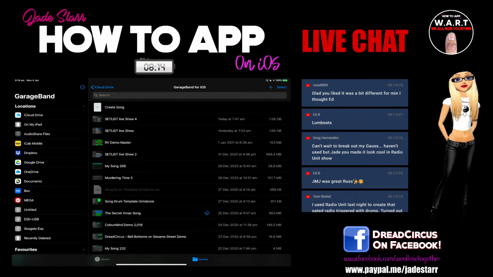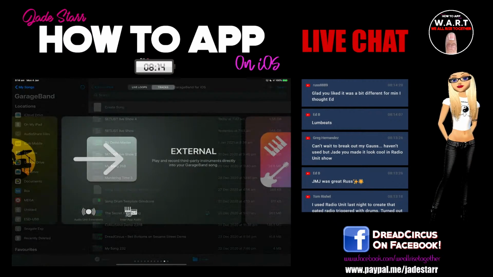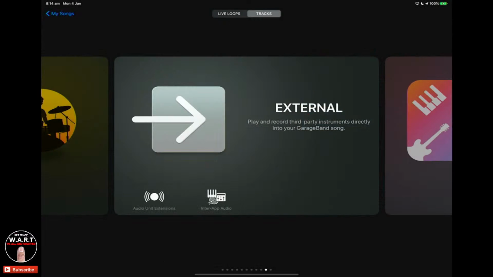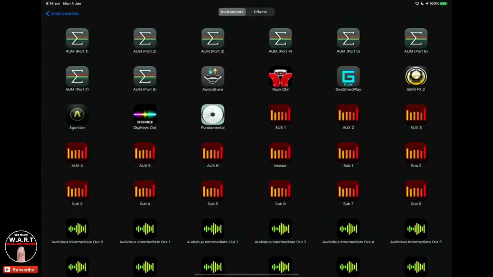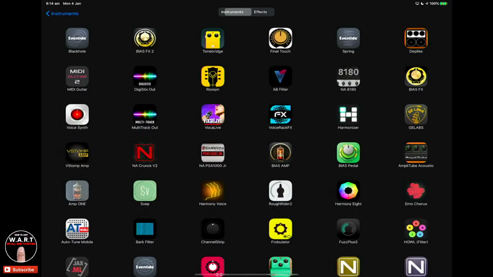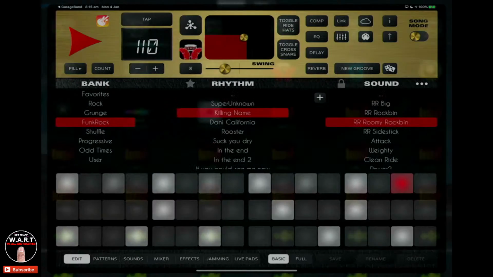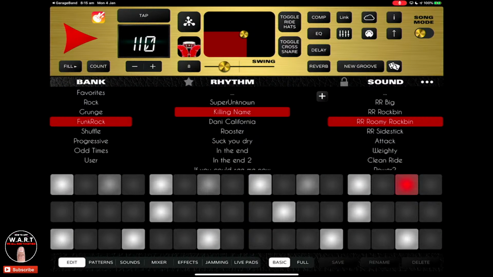I'm going to open up GarageBand straight away before I open up the app. Go to this section here, external, and hit inter-app audio. Now remember, when you open this up you've got two different sections, effects and instruments up the top, so you can skip between those two. Go to instruments, and here you can grab the rock drummer and it opens straight up.